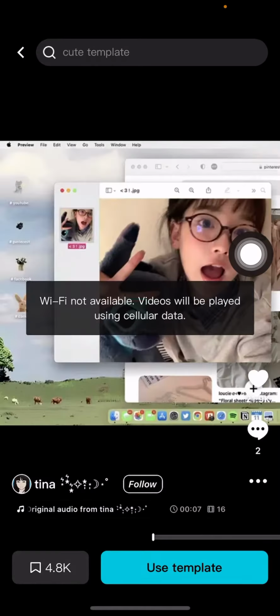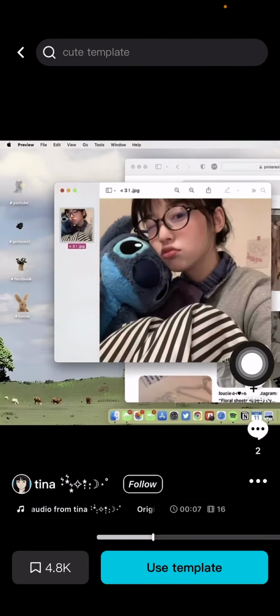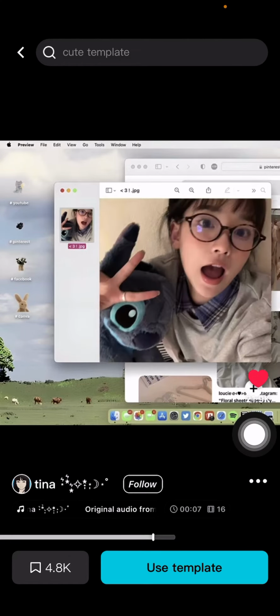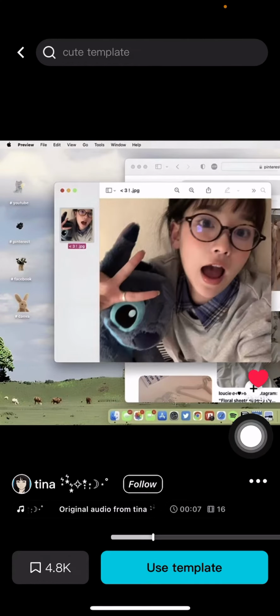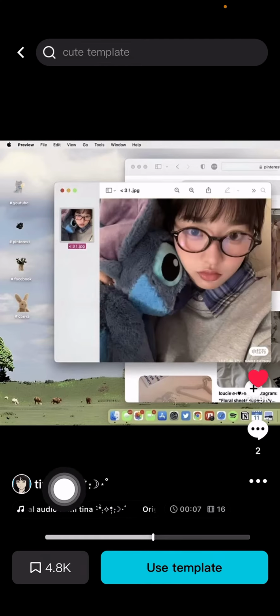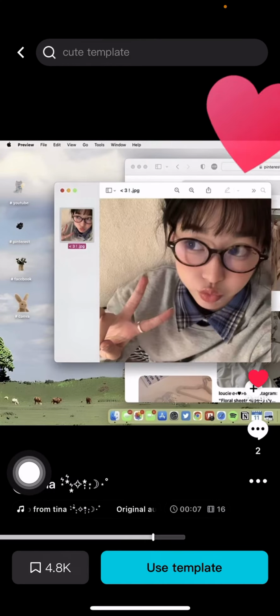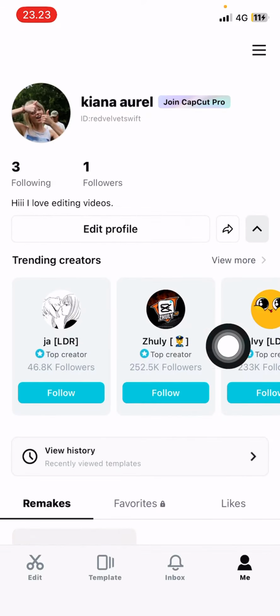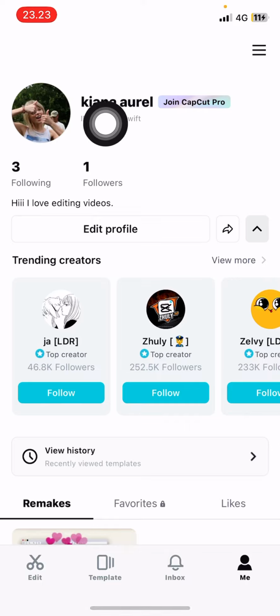Okay, there we go. To like it, just select the heart button, and to comment, just comment this. And if you want to follow the creator, just simply select the follow button. If you want to see more of it, you can go back to your homepage here, and you can see who you're following on your CapCut account.